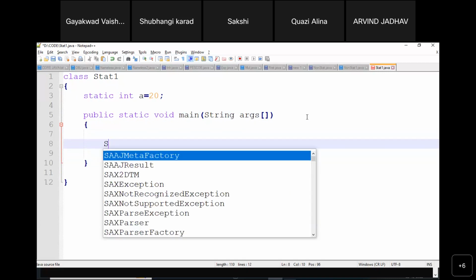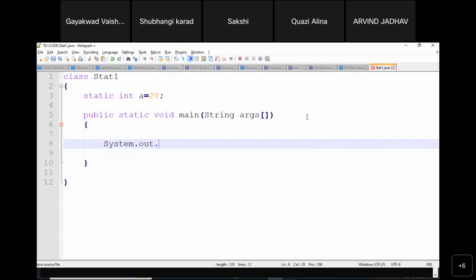So I would write here System.out.println. I would display "value of a", close the string, and use the plus symbol. I will show you when I press only a. Did I create any object? What will be the scope of that variable? The scope of the variable is the curly brace open and curly brace close. Let's see what happened.